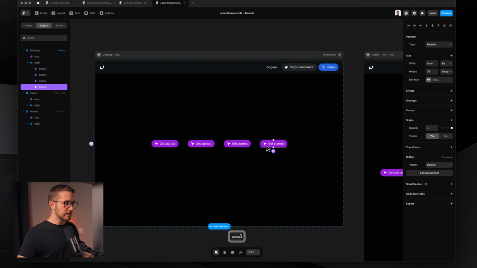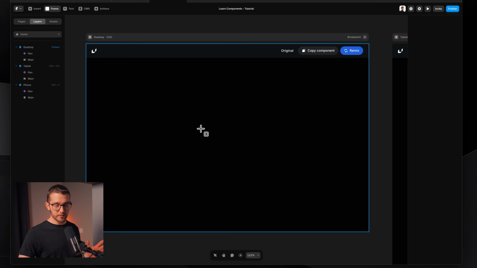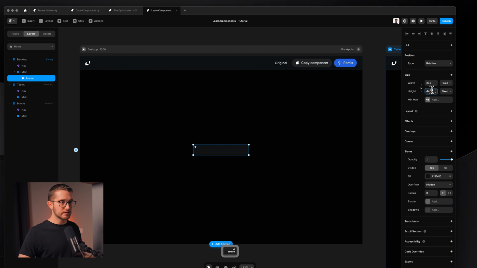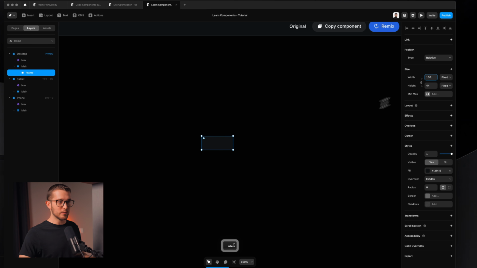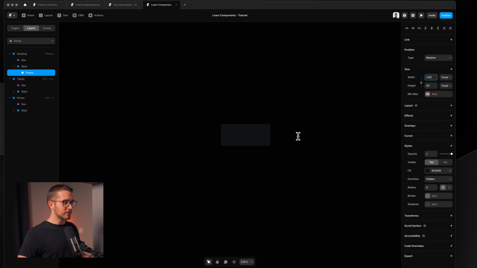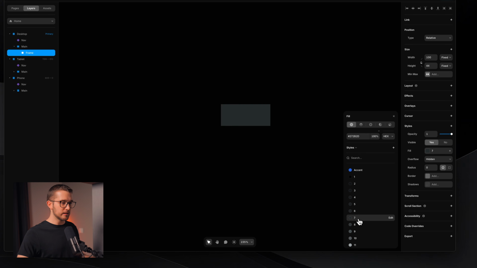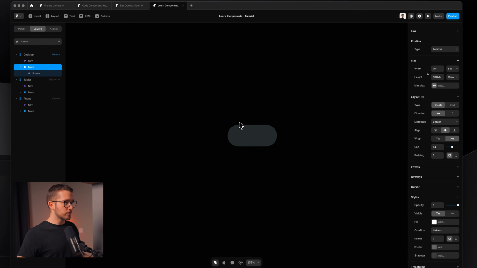I'm going to just delete all of these buttons here, and I'll just draw a frame. I'm going to press F on my keyboard, draw a frame. I'm going to set maybe 44 pixel height, and then maybe 200 pixels for the width for now, and I realized that that's a bit too wide, so let's go with 100. So we have this frame here. I'm gonna use a different color, so maybe this gray, and then I'm gonna round its corners. So we have this frame.